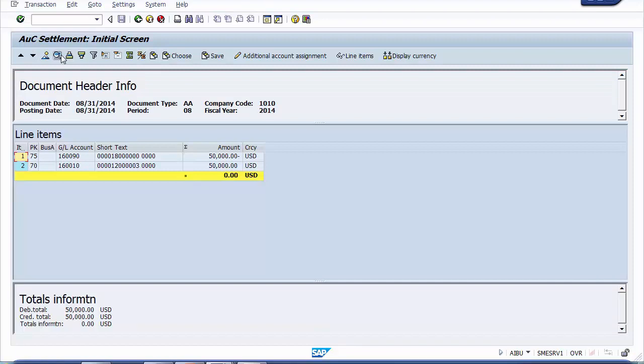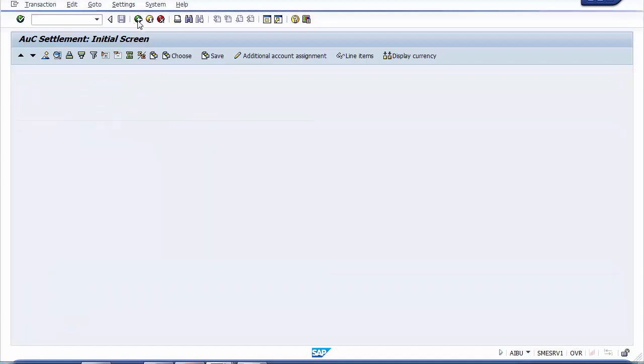So you can see the simulate entry. The entry has been simulated for you, and this is the preview of the entry which will be done. So you can see this AUC asset has been decreased by $50,000, that is the 75 posting key means credit the AUC asset, and 70 means debit asset. So the value gets transferred from the AUC asset to the main asset. So this is just a preview of it. If you want this to be done, in that case we need to go back. Over here you just need to check the entry, and you have to check that the debit and the credit is equal to zero, and then we can move back to the main part again.